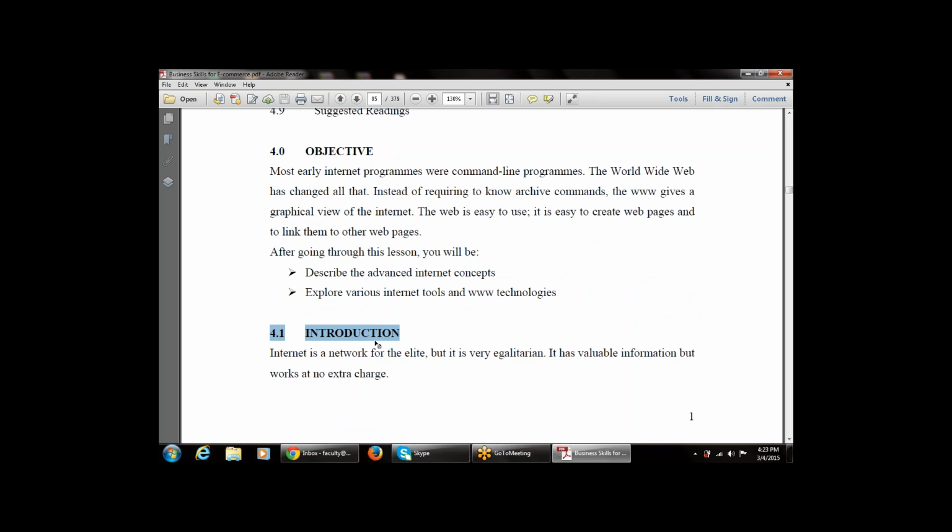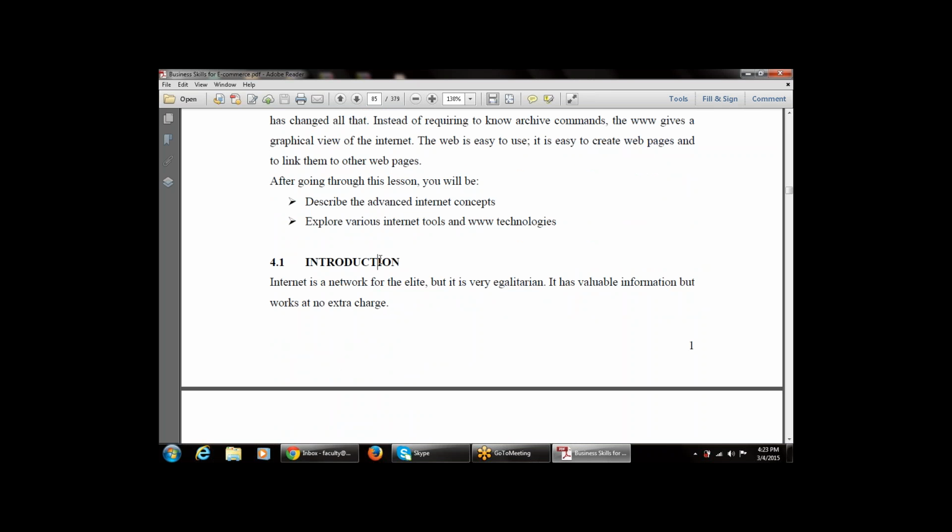Then 4.1, we have discussed, that is the introduction of the internet. This says internet is a network for the elite. It is a network of networks, a collection of networks. It is a network for the elite, but it is very egalitarian. It has valuable information but works at no extra charge. That is, the internet provides us very important information, but the charge is low. If you have an internet connection, the charge is one time, and you can search anything from the internet.